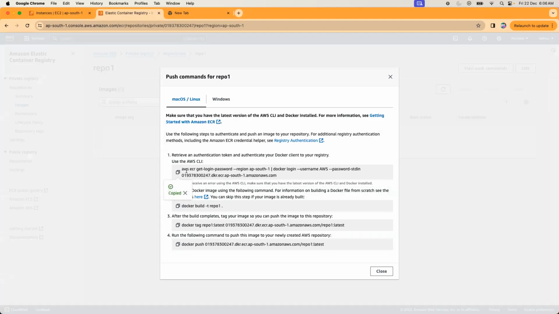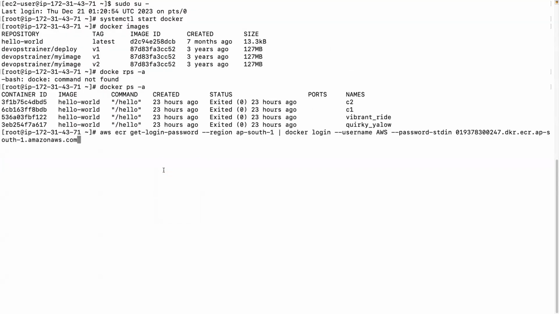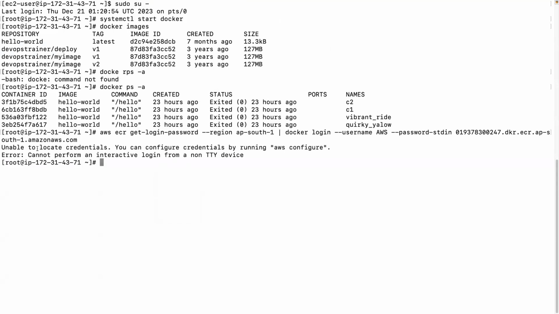First you need to log in, like you did Docker login. You should run the AWS ECR get-login command. This is to log into ECR. Let's run the same. See, it will fail. Before this, one more thing. If you want to run the AWS ECR commands, you should have AWS CLI installed.